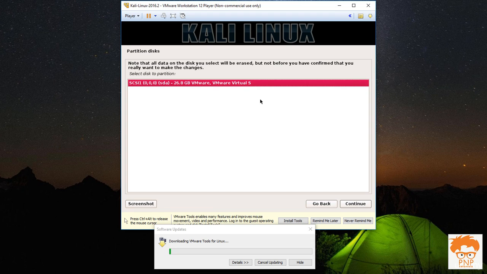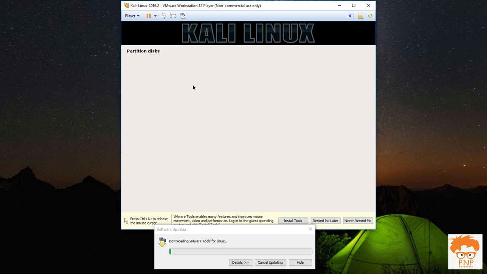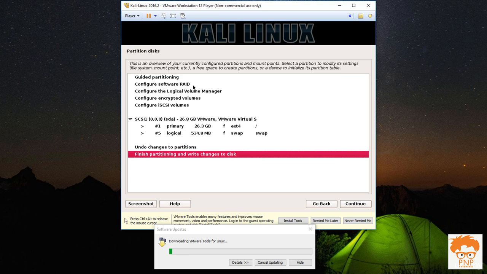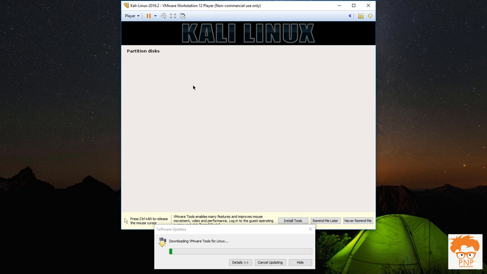Okay, so this is the 26.8 GB. Click on continue, and I want all the files in one partition, and simply hit enter on finish partitioning. Write changes to the disk, use the arrow key to navigate to yes, hit enter. Now it is installing the system, and it is going to take some time. Meanwhile, let me just pause my recording.